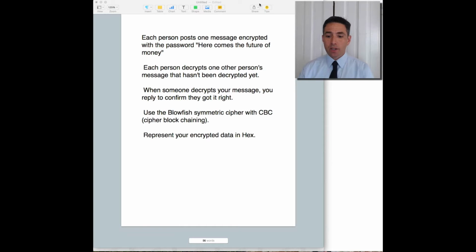The first thing that we're going to do is have each person post a message that has been encrypted with a standard password. And that password, or that cryptographic key that we're going to use, is the phrase, "Here comes the future of money." After we encrypt our message, we're going to post it into the discussion forum. We're going to have someone else in the class come and decrypt your message and put it as a reply to your post in the discussion forum. And then finally, you're going to confirm in that same thread that the second person got your original message correct.